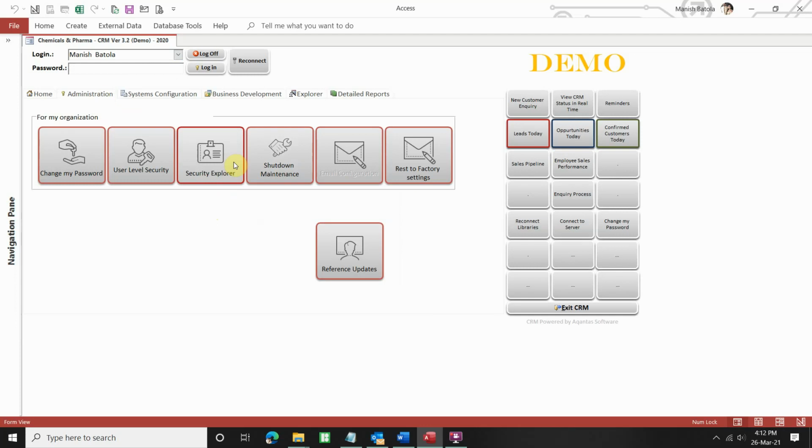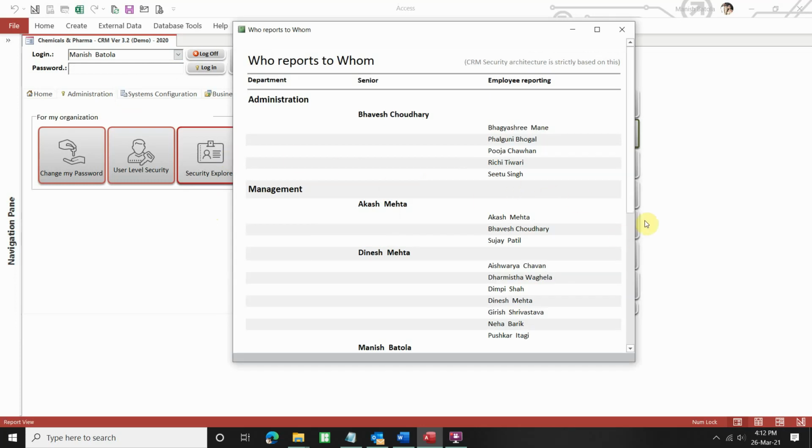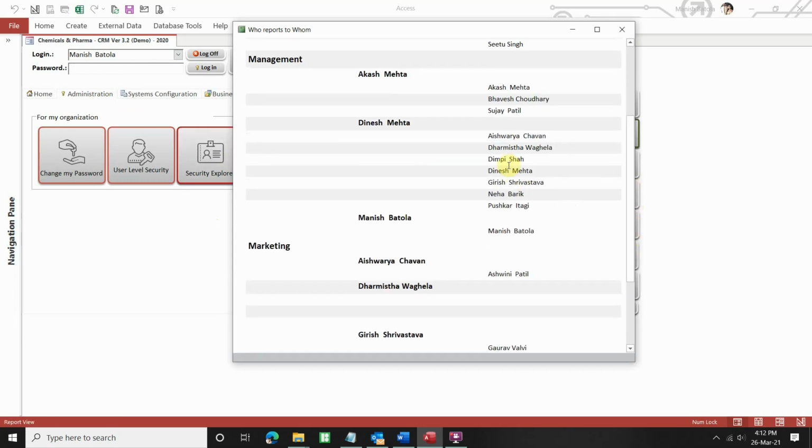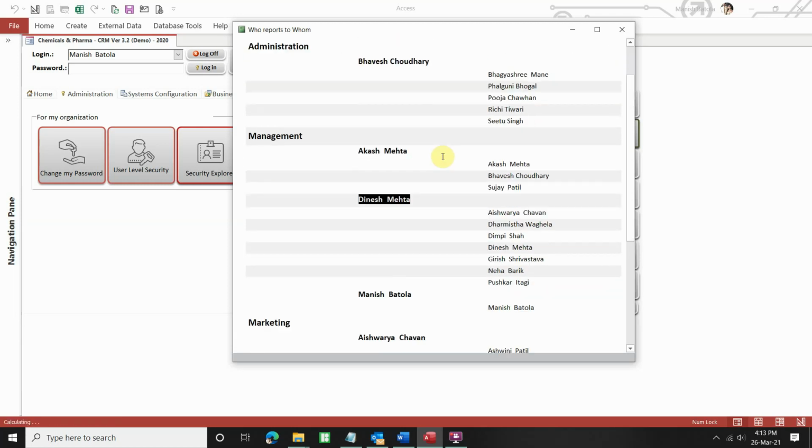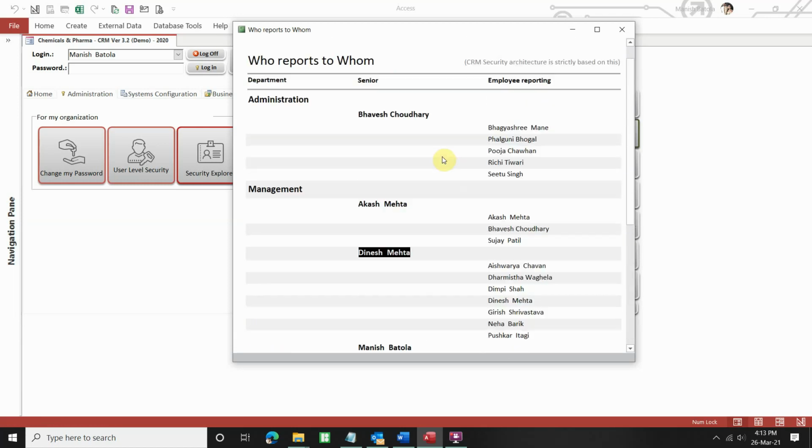So the Security Explorer just shows you who's reporting to whom. In this case, you see Dimpy is reporting to Dinesh, so when Dinesh logs in, he will get to see the inquiries of all these users who are reporting to him. But if Dimpy logs in, she will get to see only her inquiries or only her records. She will not get to see those of the senior. All right, so that's how the security is designed. Very simple for even the CEOs to themselves go and change the security.